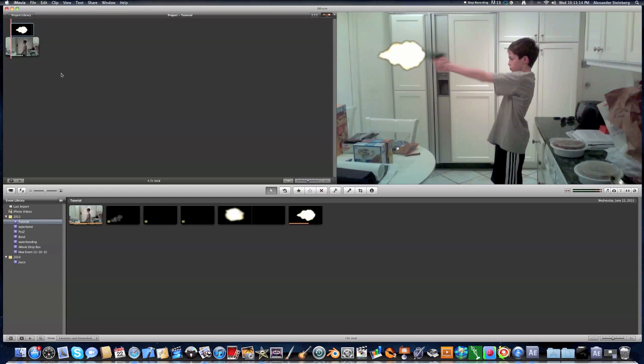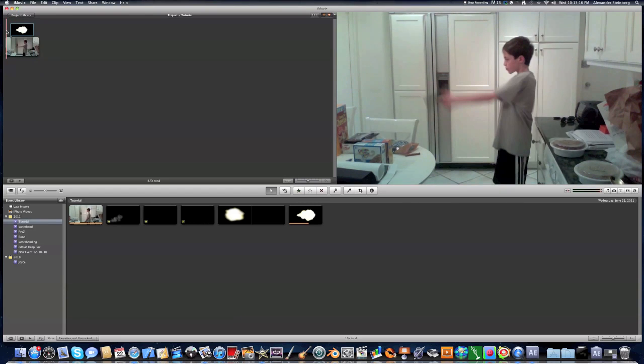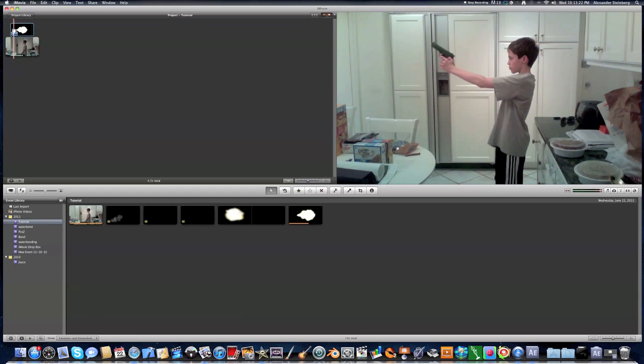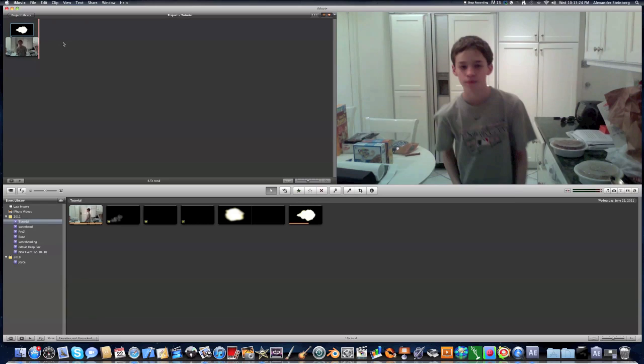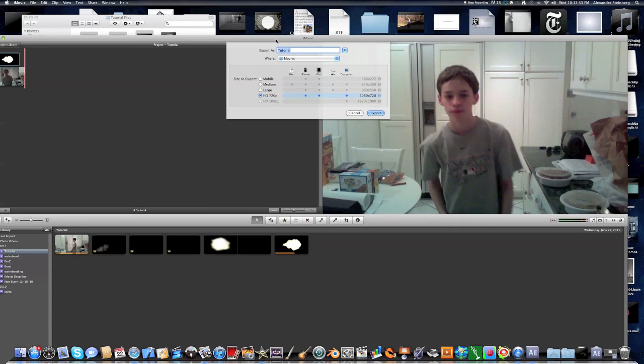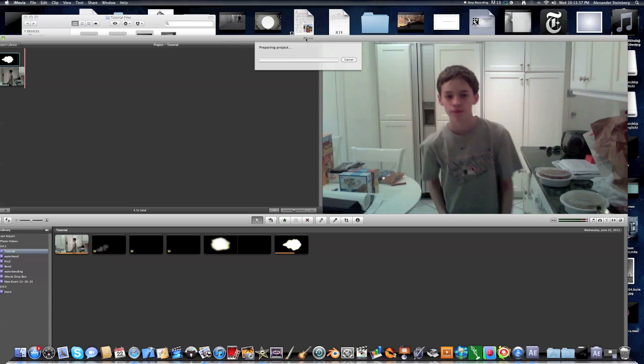So press Done. Now, it'll only show for a frame, but when you preview it in iMovie, it does that. But when you export it, it'll look more like that. So if you want smoke, go to Share, Export Movie. Mine's called Tutorial, so I'm going to export it to there. And I've done this before, so I'm going to hit Replace.